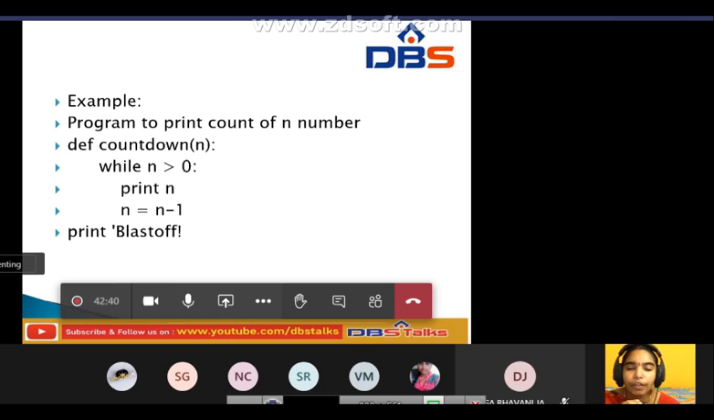Countdown of 2. 2 greater than 0, condition true. Next we print the value 2: 4, 3, 2. Next 2 minus 1, n equal to 1. 1 greater than 0, condition true. Print 1: 4, 3, 2, 1. Next 1 minus 1, n equal to 0. Countdown of 0. 0 greater than 0, condition false. We go for print blast off. Up to here 4, 3, 2, 1, blast off. That is the output for this program.